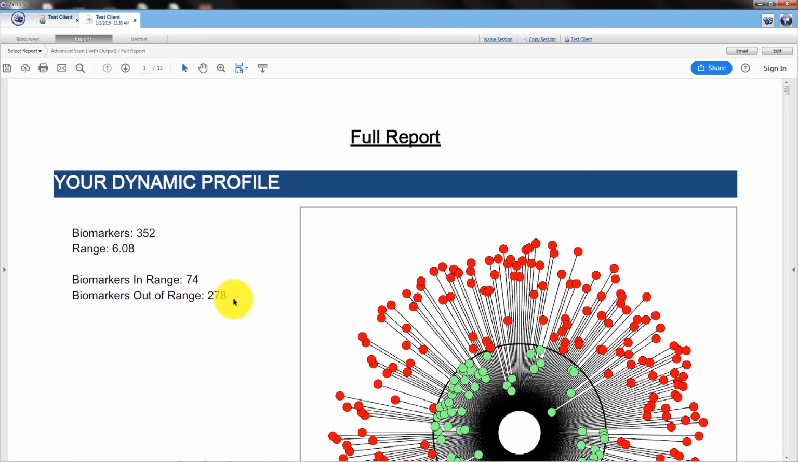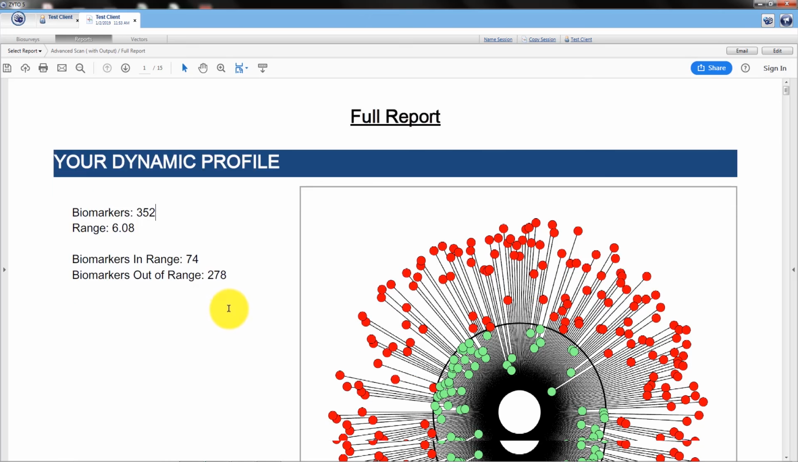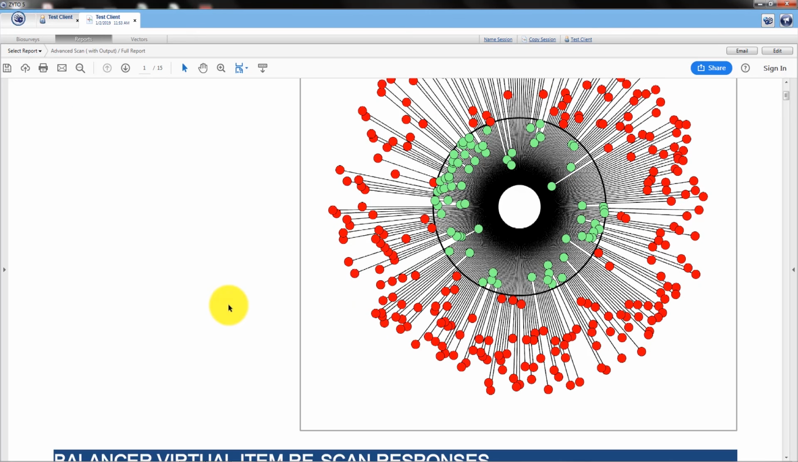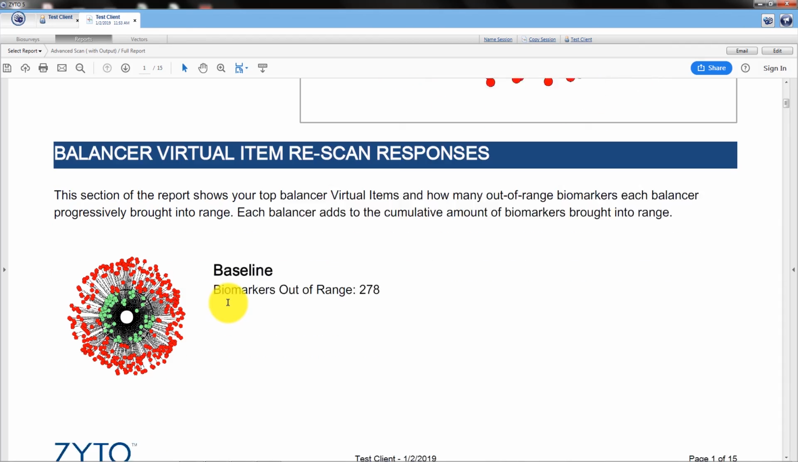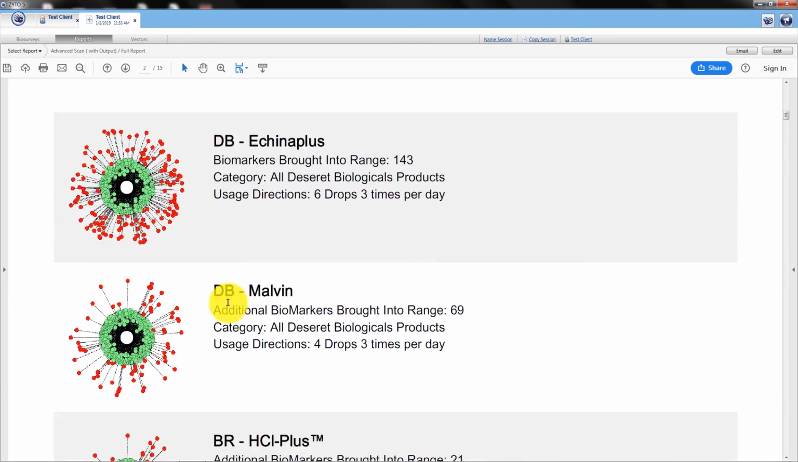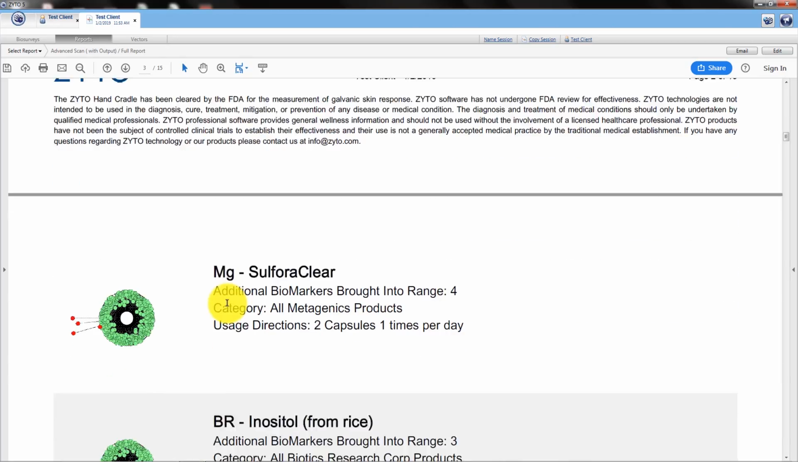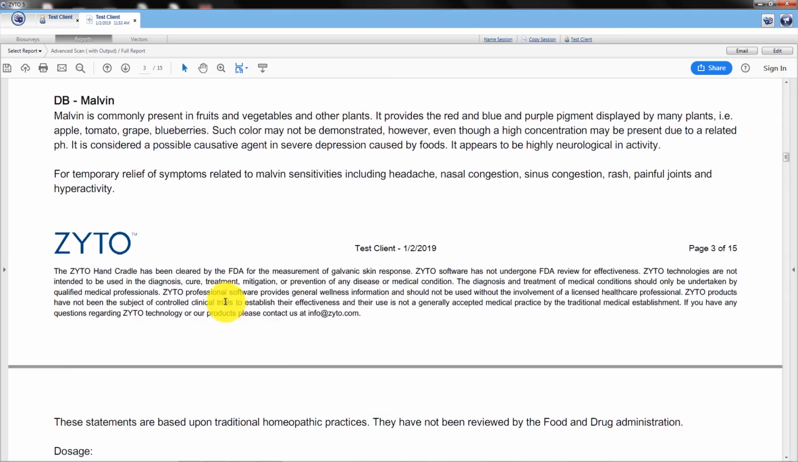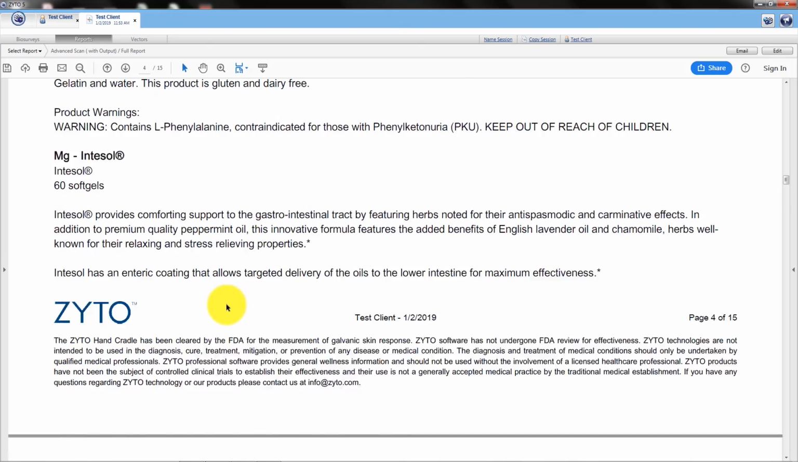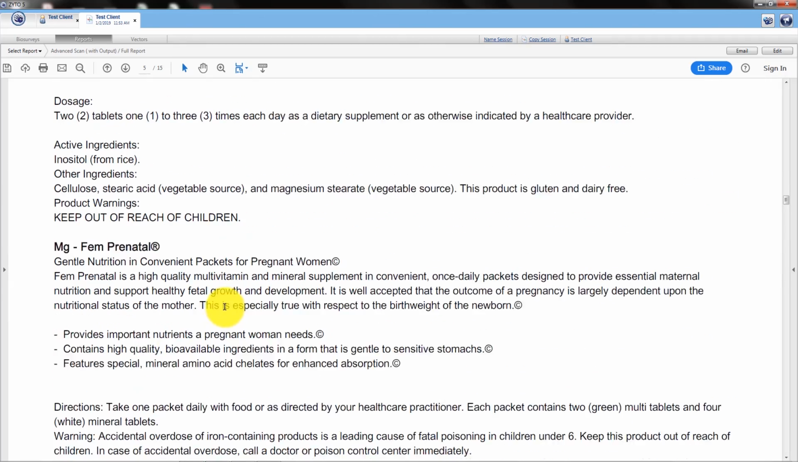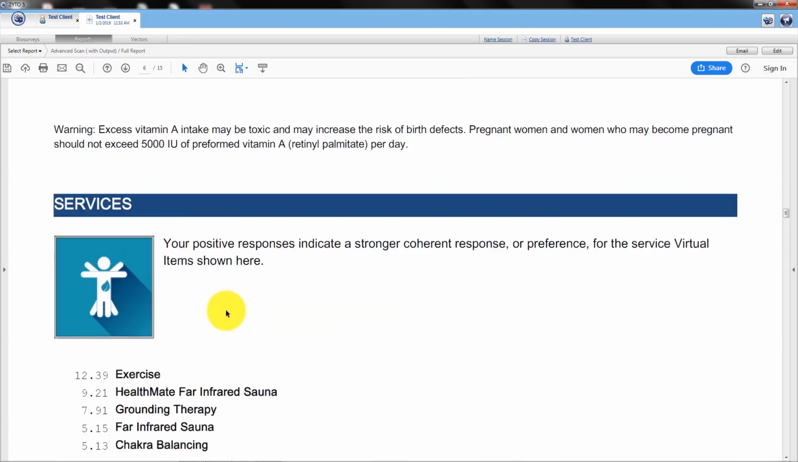You can see right off the bat, 352 biomarkers. And out of those, 278 had some type of a biological stress response. And so you're going to see in the report that this is going to be a very similar format as we went through earlier with the basic scan. They'll go through the products, what the products did to bring the biomarkers into range, and the descriptions of the products. From there it goes more into the clinical side like we did before, but you're just going to go into a lot more detail based on the categories that you chose.